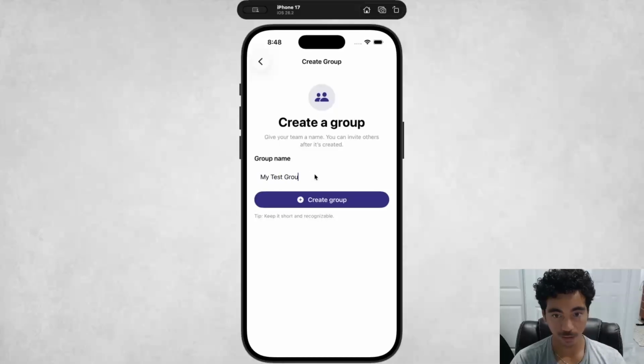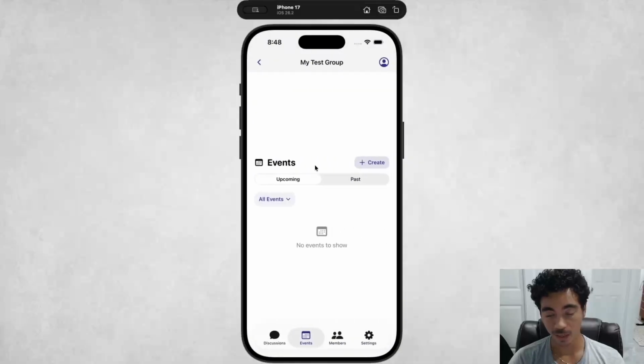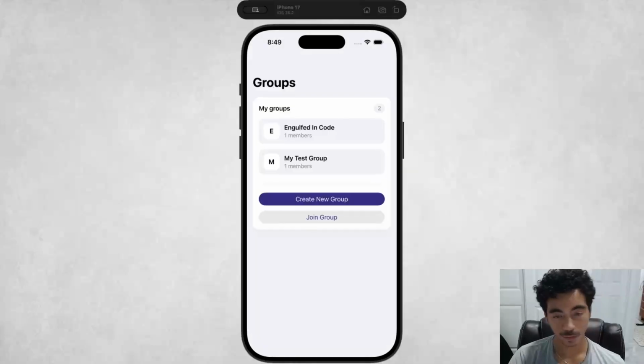My test group. Here's our group. It's going to bring us to the event page immediately, and we have a bug. This is our main branch right now. I'm going to switch to the branch where I just fixed it, since you all can see that we do have bugs. We're working on it. It's all part of development, you know. So one moment, please. Okay, we're back.